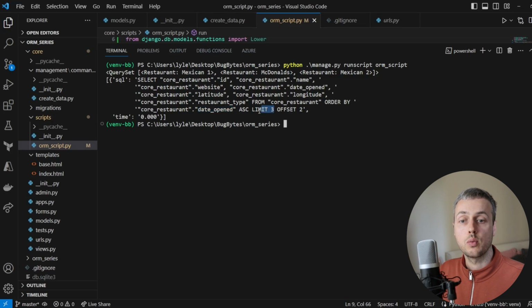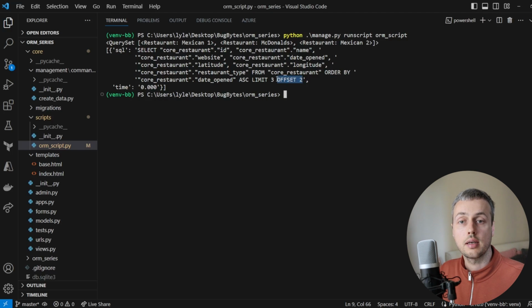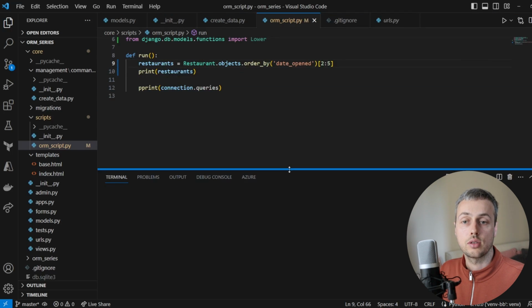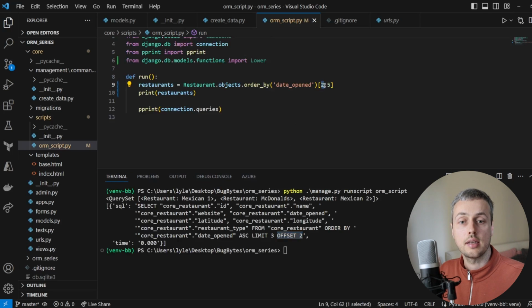But at the end of the statement, we're limiting to only 3 rows being returned, but we're also offsetting by 2. And that's because if we go back to the code here, we are indexing in with this particular slice in Python. We're starting at element 2 and up to element 5. So that's going to return a query set of 3 models, and we're offsetting the results by 2 because of that indexing.